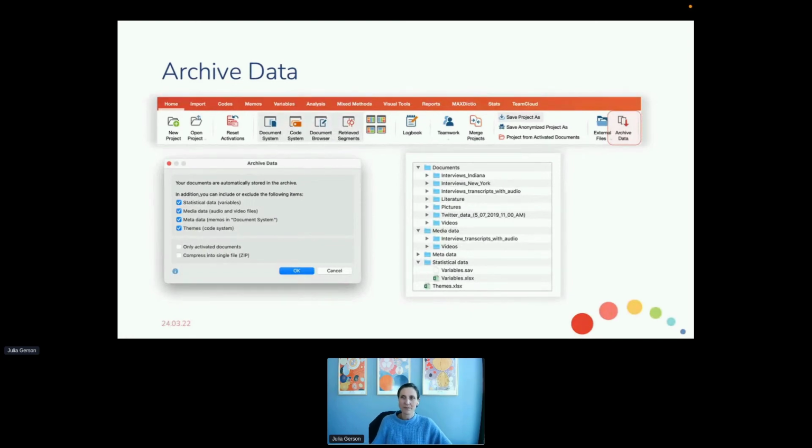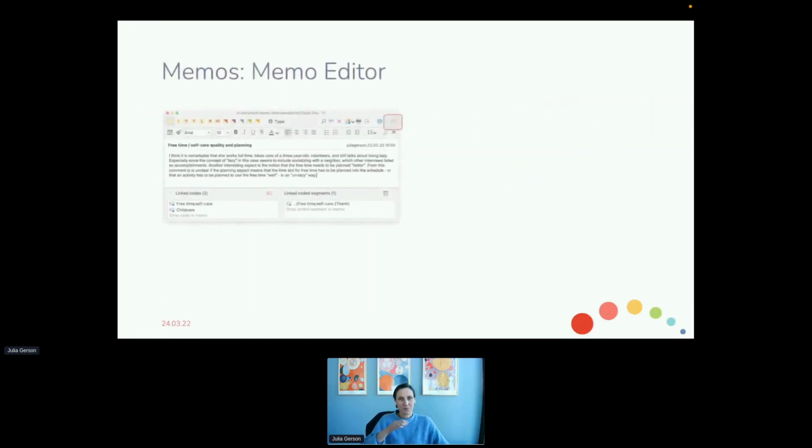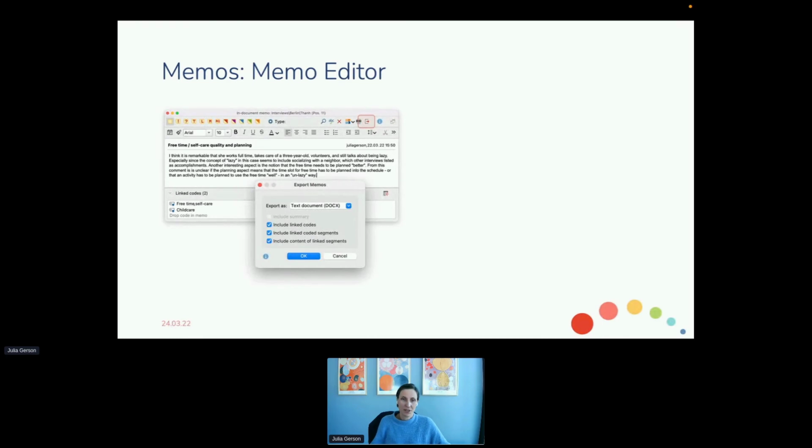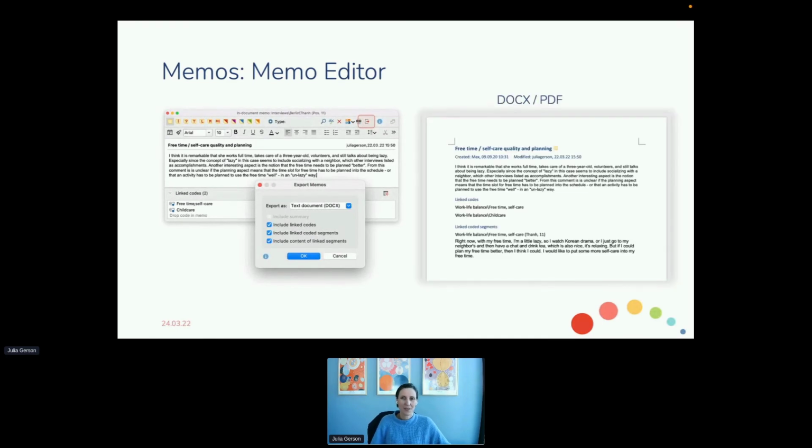Okay, now we have a few more special export options to look at. For example, the memos. If you're writing memos, you can find the export option up on the right corner of the memo. Again, you have a dialog opened up with multiple options. If you choose a text document, it creates just a docx document like this with the name of the memo, information when it was created, the content of the memo, and if you checked all of the boxes, all of the linked elements like the linked codes and the linked coded segments.